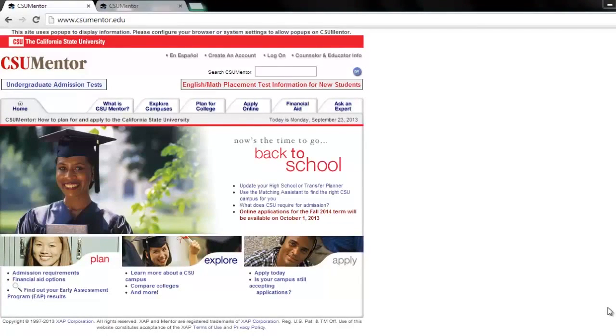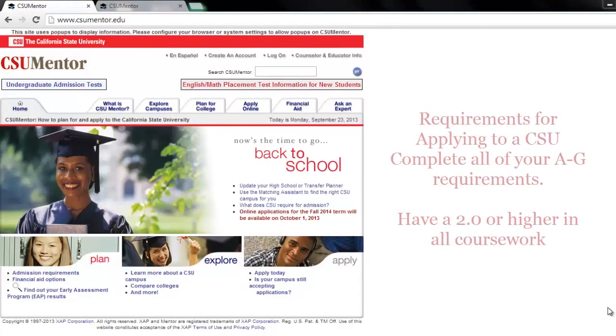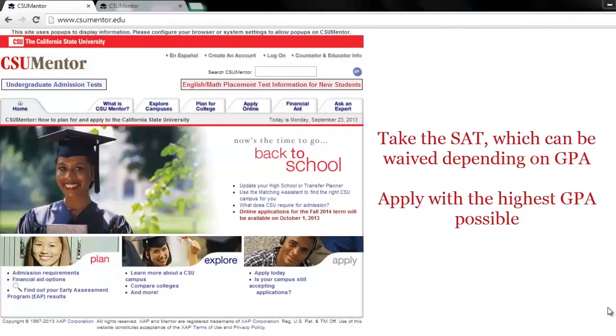Hey guys, today I'm going to show you how to complete your CSU application. Now, in order to apply to a California State University, you must have completed all of your A through G course requirements with a C or better. You must have also taken the SAT or the ACT.